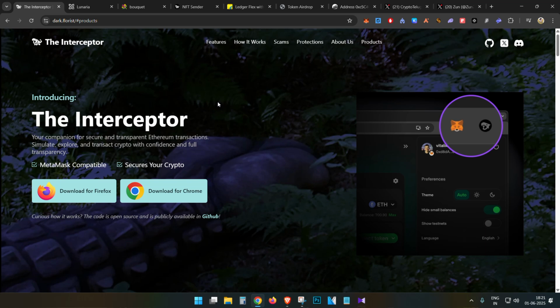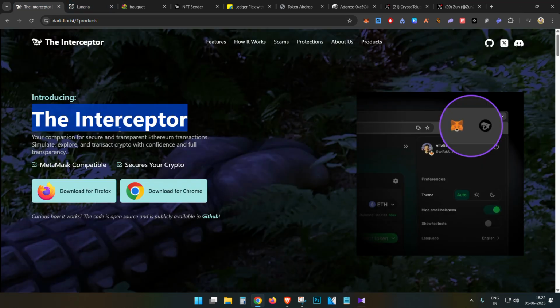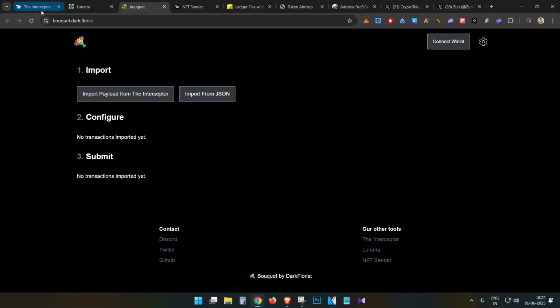So now let's start guys. In today's video we're going to talk about the Interceptor. This is a simulator tool. It's a Chrome browser extension in which we can simulate transactions and bundle simulated transactions and keep them with us. Then we'll be using a second tool, which is Bouquet. Bouquet basically pushes a bundle or set of transactions directly on chain, with which we will be able to perform multiple transactions in a single block. So what we will be doing is recording the transactions in Interceptor and executing the transactions through Bouquet. That is how it is.